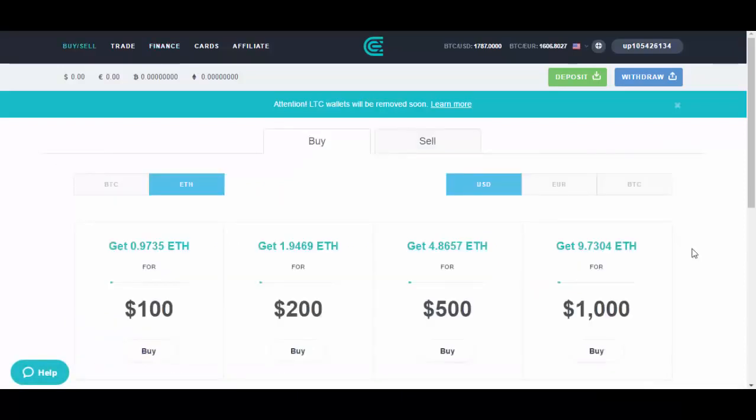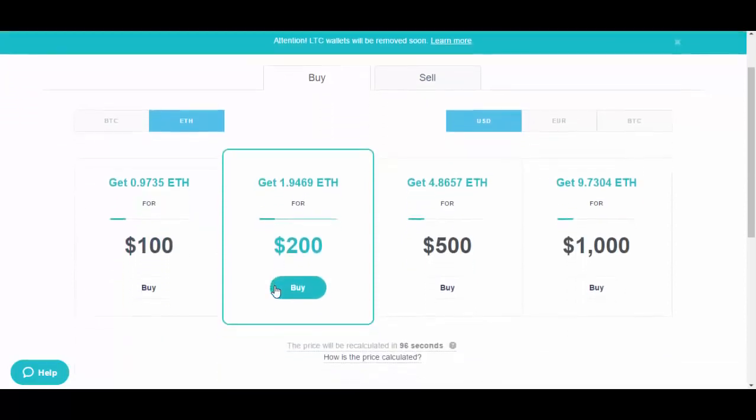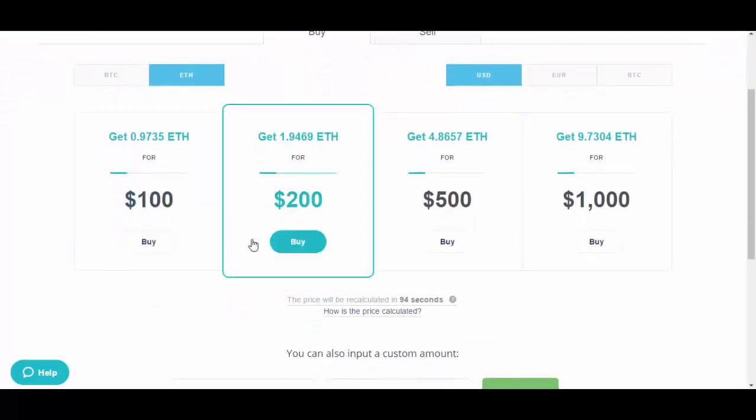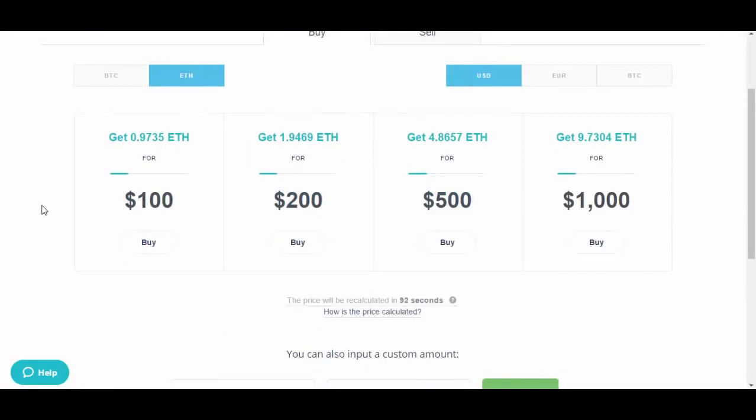Alright, and so now let's get to the point where you would want to buy your currency. The easiest and quickest way, especially for people that are new to this, is right up here on the top left, the buy and sell option. It's just going to give you a direct way to come down. You're going to click on BTC for Bitcoin, ETH for Ethereum, and then you'll see your different options automatically displayed: $100, $200, $500, and then $1,000.